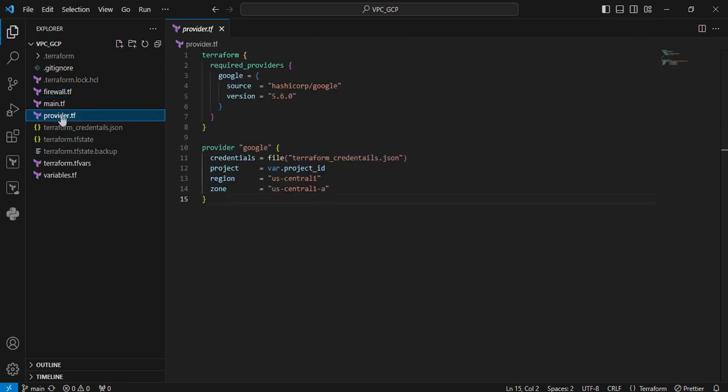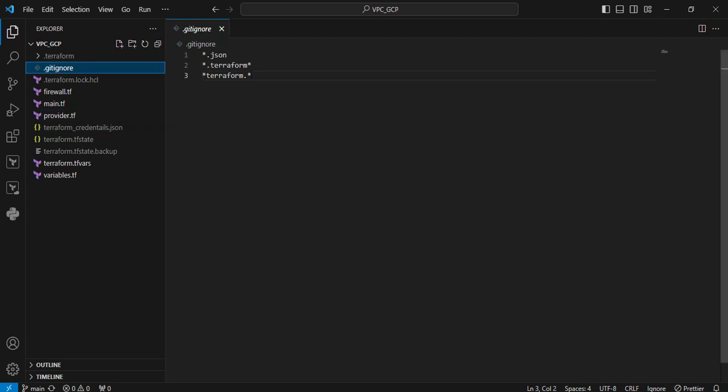Next one is the provider. In this provider block you can see the credentials. Here I already created a service account with full privileges to create the VPC, so I am mentioning that JSON file here. Another is the .gitignore. You can ignore this file whenever you push the code. I am skipping this JSON credential file, the libraries, and also my state file.